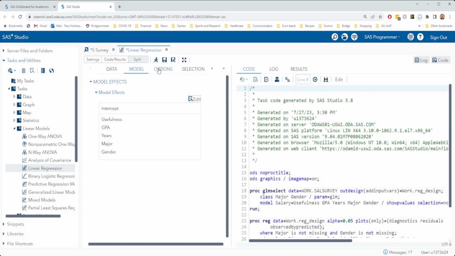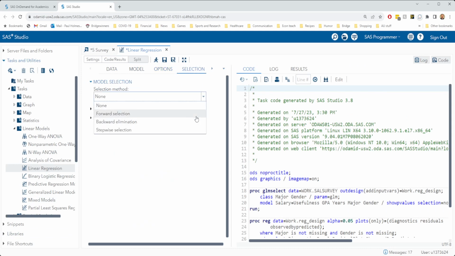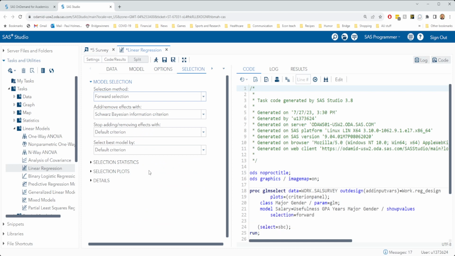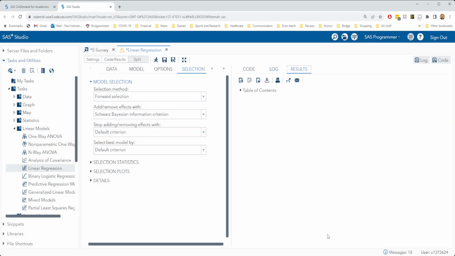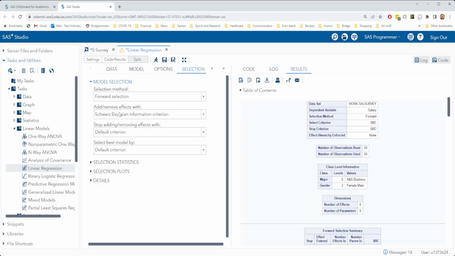Alrighty, so now we are ready to do this model selection. So let's first choose forward selection. We'll keep everything else default, and we'll run this and see what happens. We've used the Schwartz-Bayes information criteria as our method for determining what's a good model. And that's confirmed here. Forward selection with the Schwartz-Bayes criterion as our selection and stopping criterion.